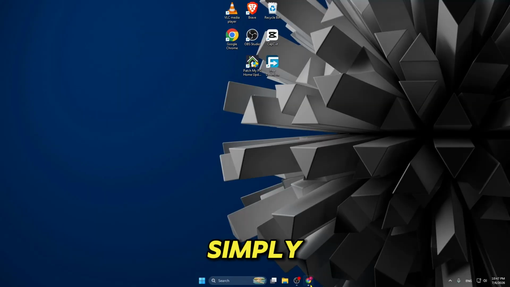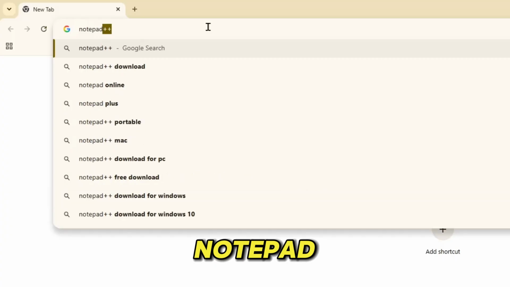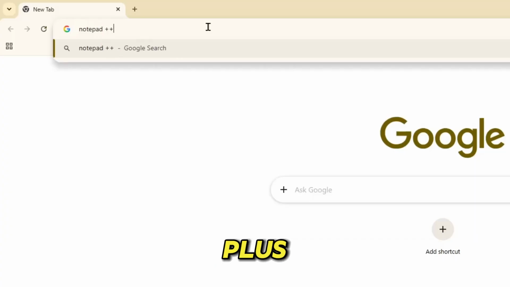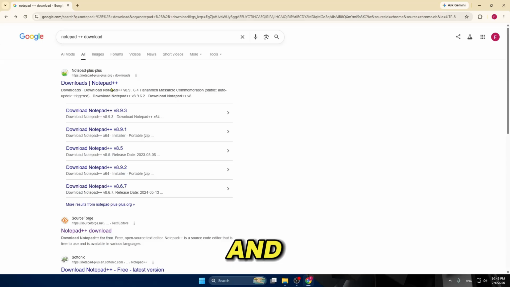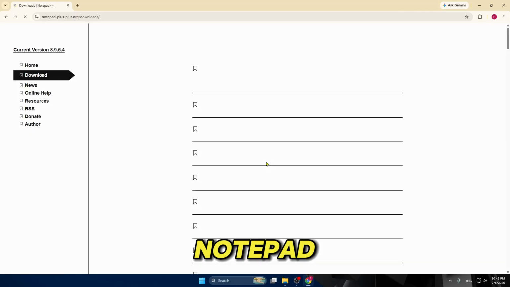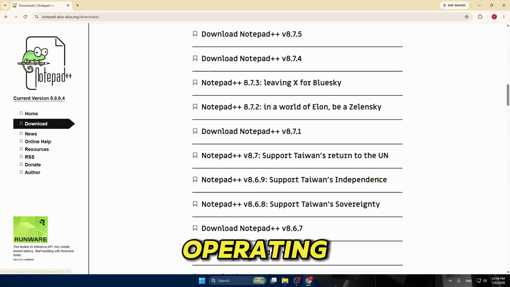What you can do is simply open any of your favorite browsers, then come over to the search option and search for Notepad++ download. Click enter and we're going to click on the Downloads Notepad++ option, and from here we can simply select the right version for our operating system.